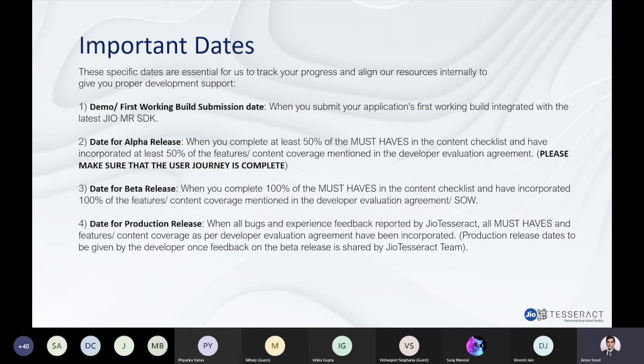Then the second important date for us is the date for alpha release. We are defining alpha release as one in which 50% of the must-haves in the content checklist, which is again shared with all of you, and Ishika will also show you in her demo just after my part, are complete. If you have completed 50% of the must-haves and 50% of the SOW, or the content features or content coverage that you mentioned to us during the signing of the DEA, then that is what we call an alpha release.